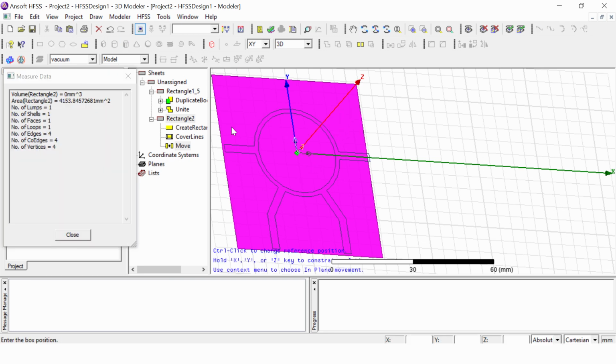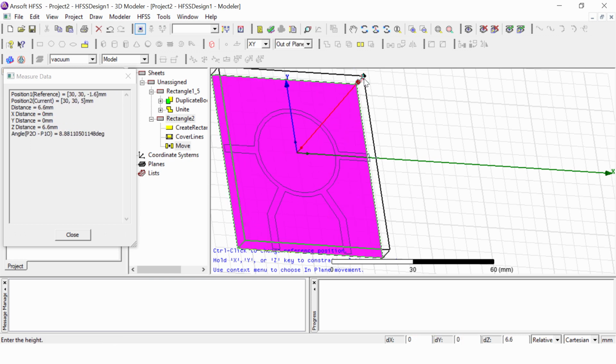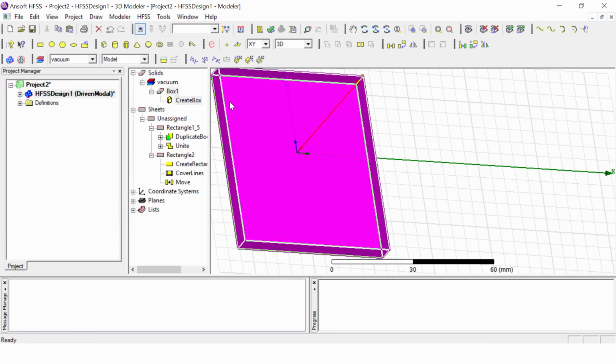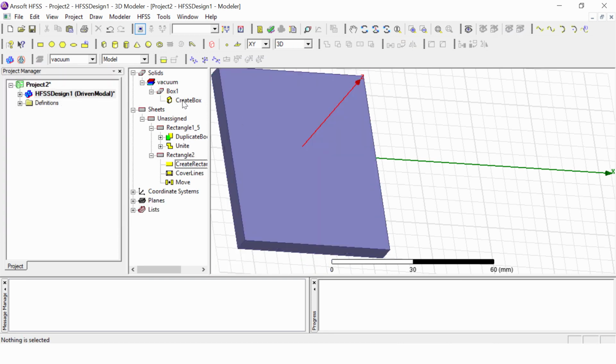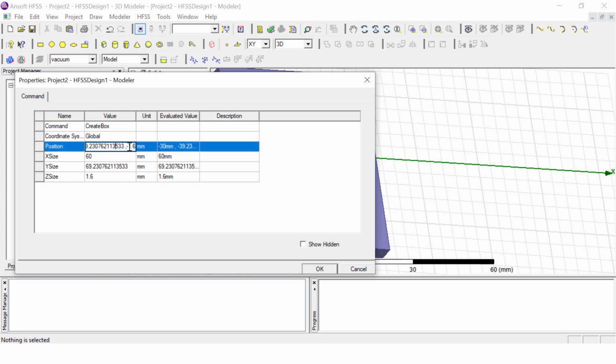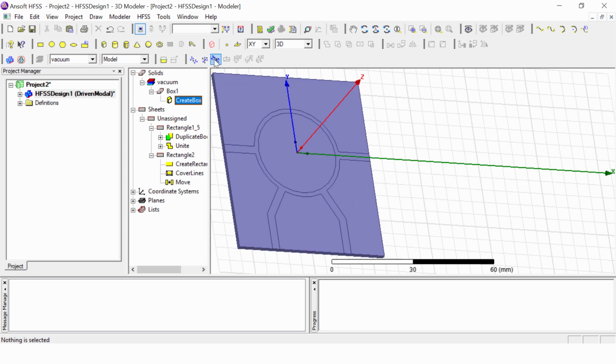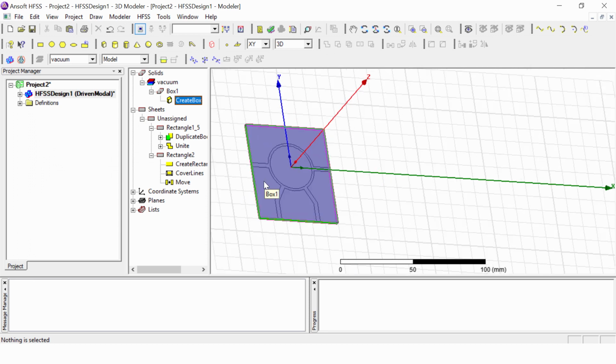So take the box, go to one corner, go to another corner and go in the Z direction. Only the Z direction we have to change for the box, and the Z will be just 1.6. We have to check the starting point here. It's minus 1.6 at the start, so it will go from minus 1.6 to 0. Click OK. Now you can see this is also ready.